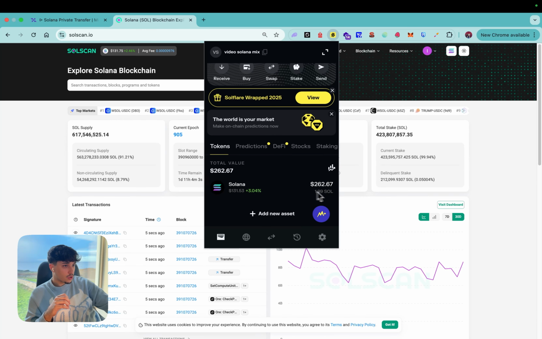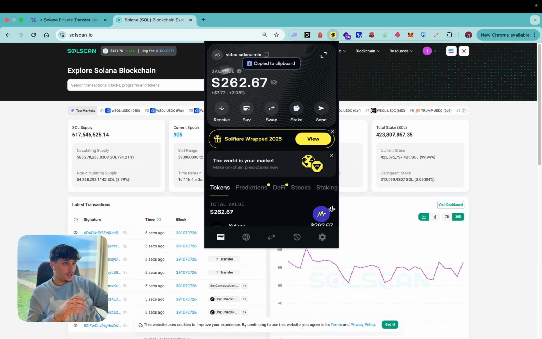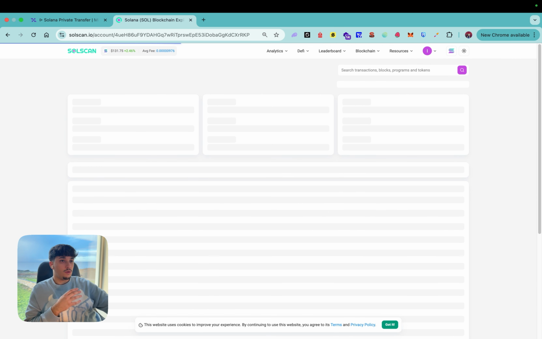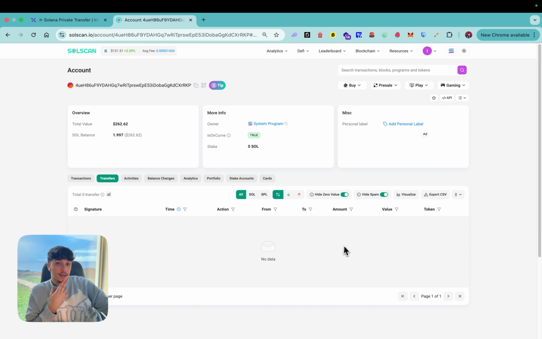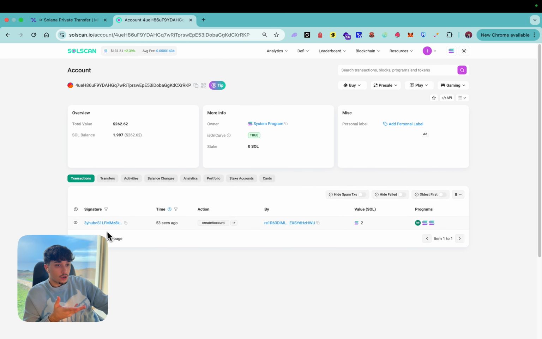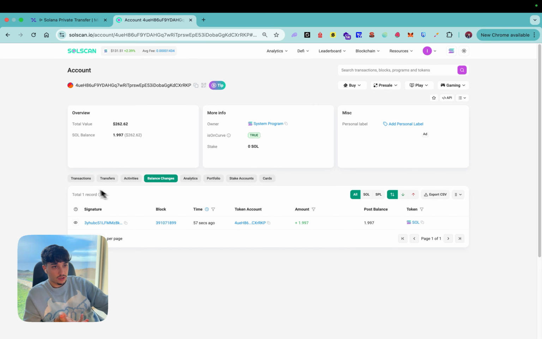Here we go. We got the Solana less the fees. And if we go to Solscan and check the wallet, here we have the transaction, we have the Solana. But if we go to transfers, it shows nothing. Really important is that if we open the transaction, for sure we can see that we are receiving SOL. In the balance change, we see that we are receiving SOL.